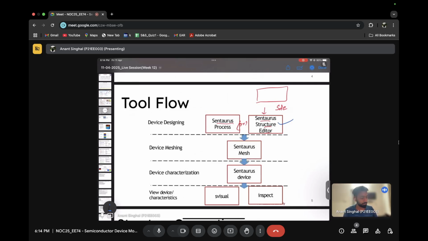Similarly, you have a more complex thing also, which is known as Centaurus process. This can also cover the different length scaling and all. This is more of the complex part, so I'll tell you the basic only. So this is the first thing, that is, we make that actual device, or we try to mimic that actual device using the Centaurus structure editor.